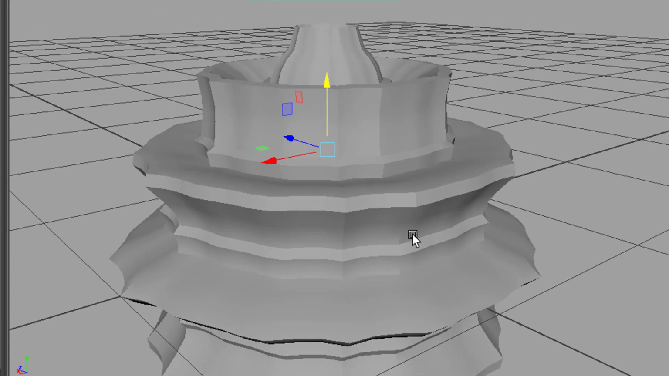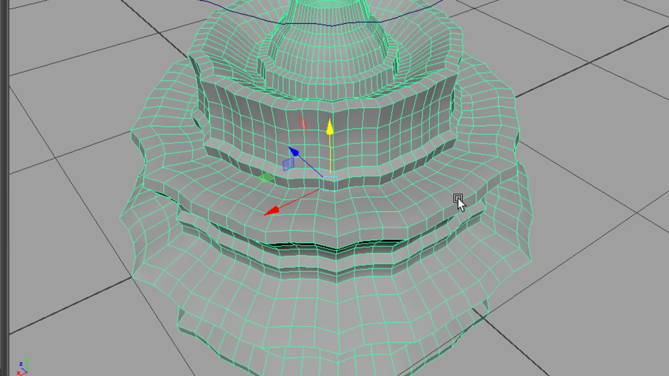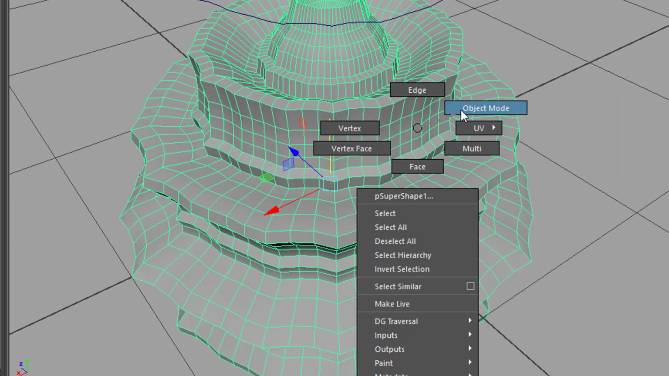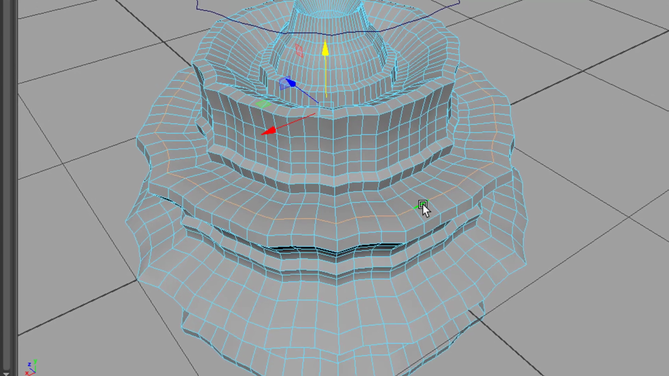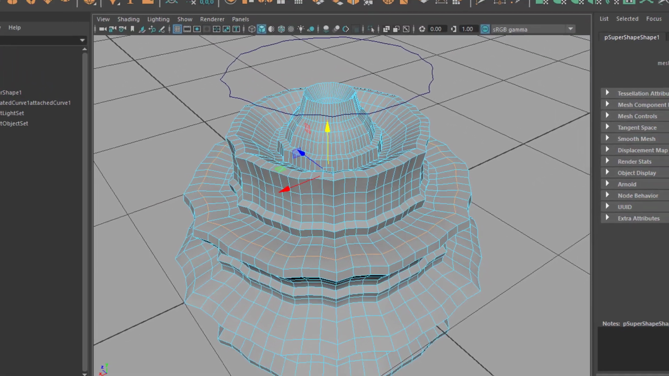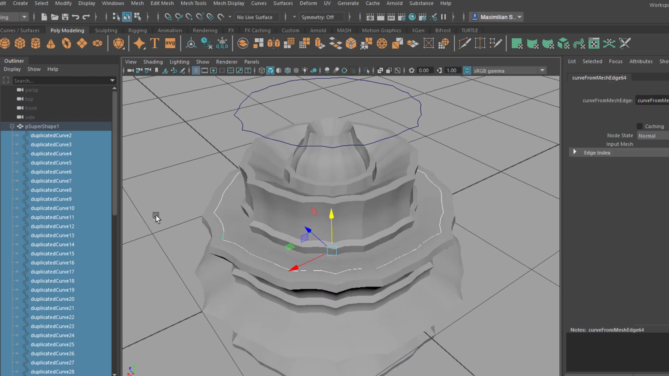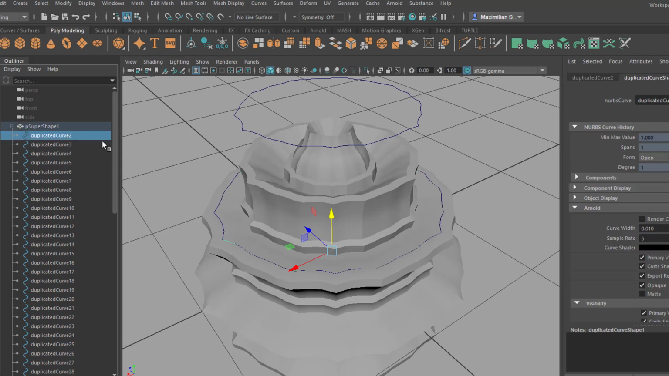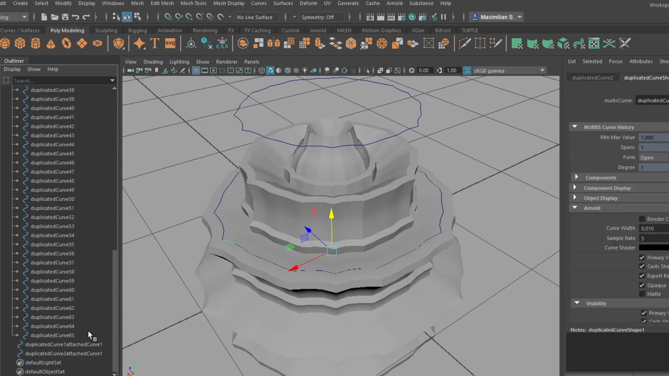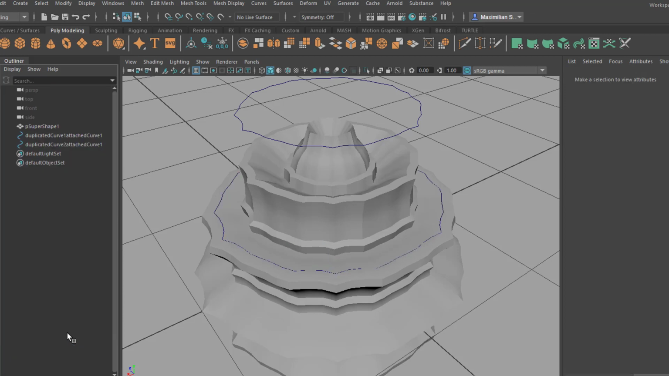Let's exploit the surface a second time. Right mouse click edge. And this time we select this one and we repeat the last command, curves duplicate surface curves, and they're all selected currently, curves attach. And now we delete all the small curves. And we have these two curves now.